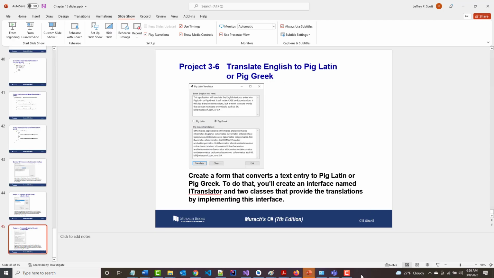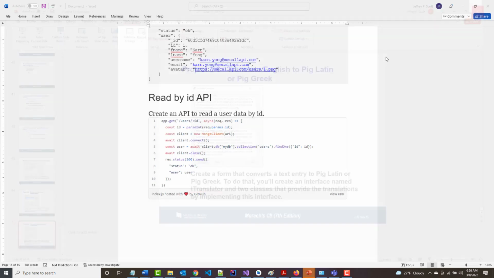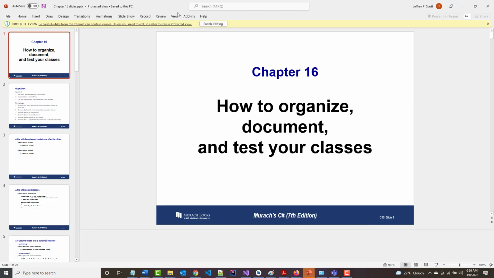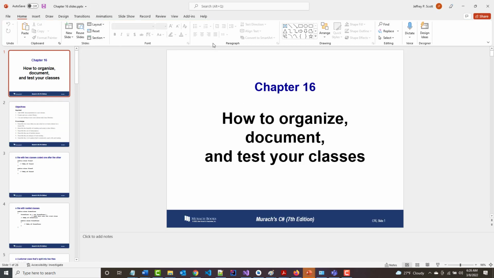So when I come back, let's see. Yes, it is. So when I come back in just a couple moments, I'm going to go over the last of these chapters, and that is chapter 16. And chapter 16 is talking about, this is actually something that's fairly relevant. How to organize, document, and test your classes. And they'll mention things like how to put your classes into a library, how to combine a bunch of classes together, etc.